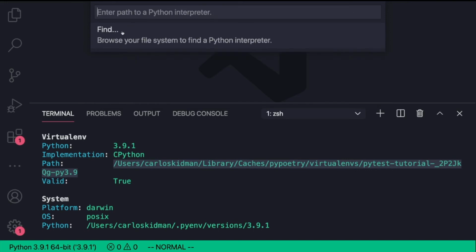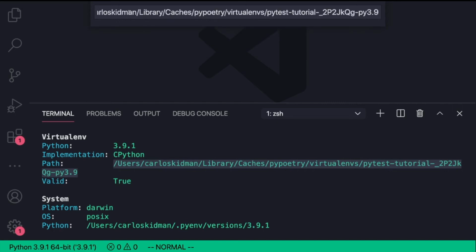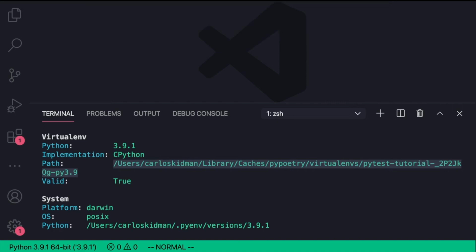And then we want to enter the interpreter path. Instead of having to find it, we already copied it, so I can just paste it in here and press enter. Notice how in the bottom left corner of my screen, I now see this Python 3.9.1, all this craziness, right? This is the actual virtual environment that Poetry is managing for us. But now VS Code is very much aware of it and is using it for this project.